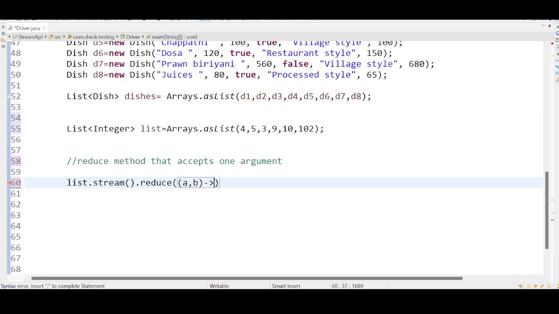A lambda expression, I'm writing it here, and you're going to find the largest number in the given list. Okay, here I'm going to use an operator called the ternary operator. Don't ask me what is a ternary operator. The ternary operator will check for the condition first. It will check if a is greater than b, question mark. If it is satisfied, print a, else print b.